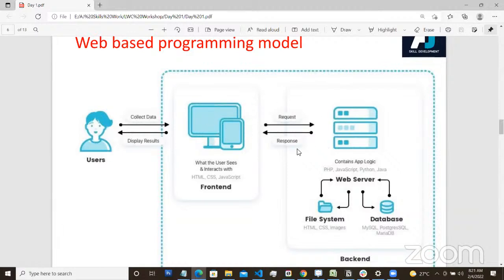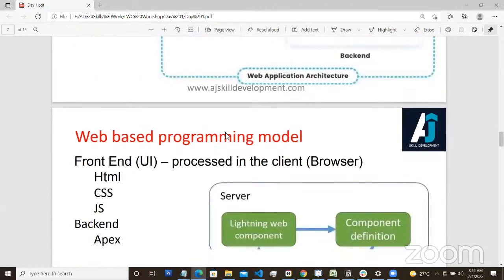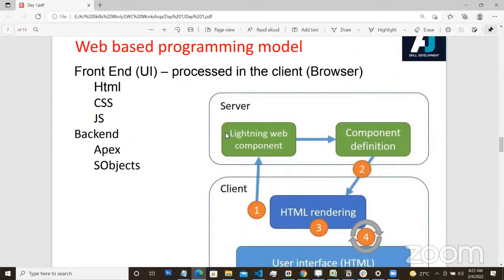Again, one more request. So the web-based programming model is basically based on a request to the server and a response from the server. Since LWC is built on web-based technology, the component is not rendered on the server side. The component will be rendered on the client side only. This makes it a little bit faster. It will be cached on the client side. So this gives LWC better performance when compared with Aura. Okay, so this is a brief explanation about the web-based programming model.